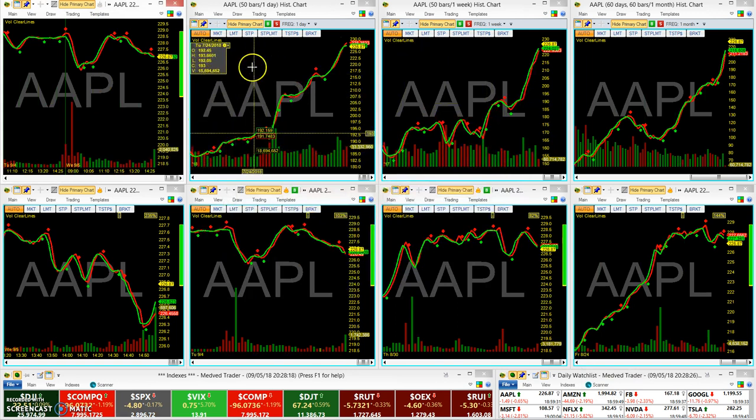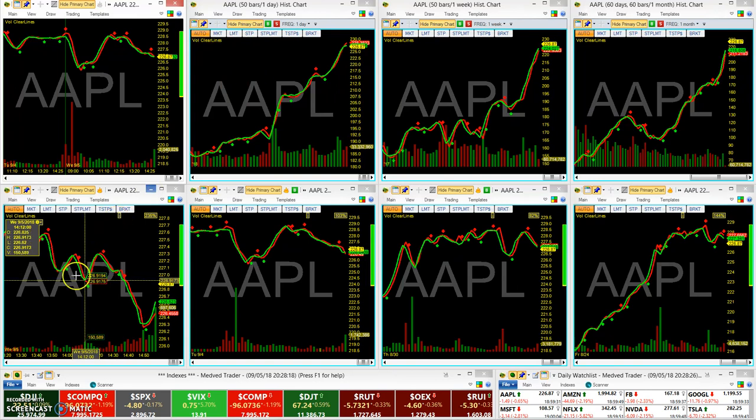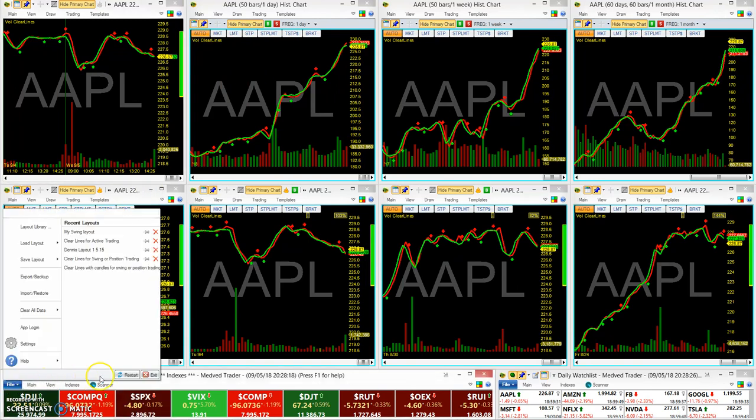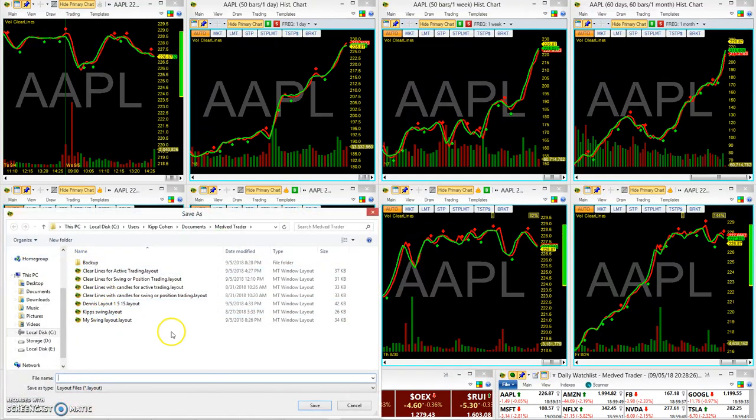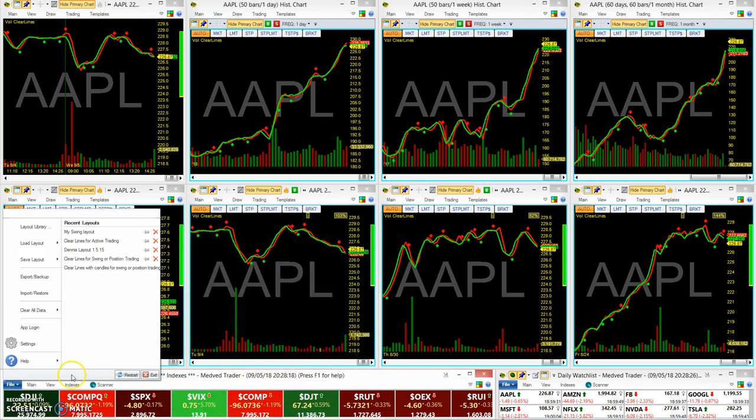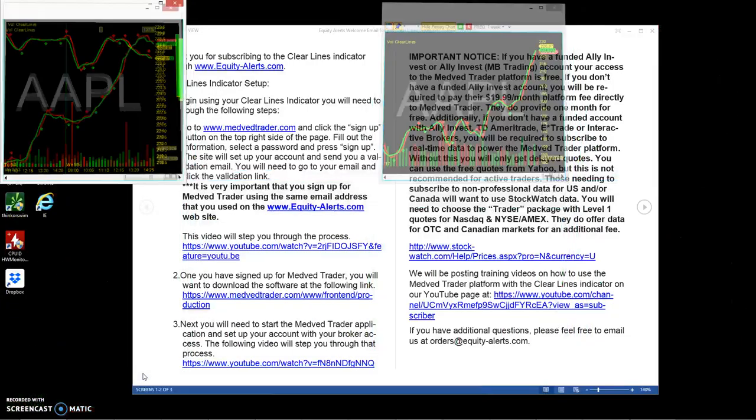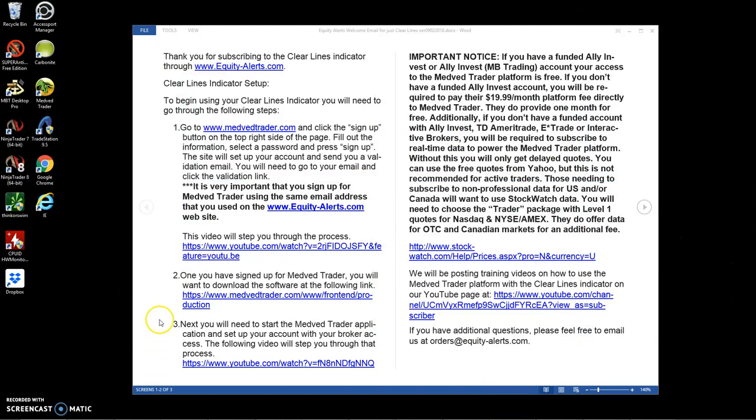When you are finished using your Medved Trader platform, just go to File and click the Exit button. You do want to make sure you've saved any changes you've made to your layout, so go to Save Layout and save any specific layouts that you've made changes to. Once you've done that and you click Exit, it'll close the platform, and the next time you open it, it will resume at your prior layout.